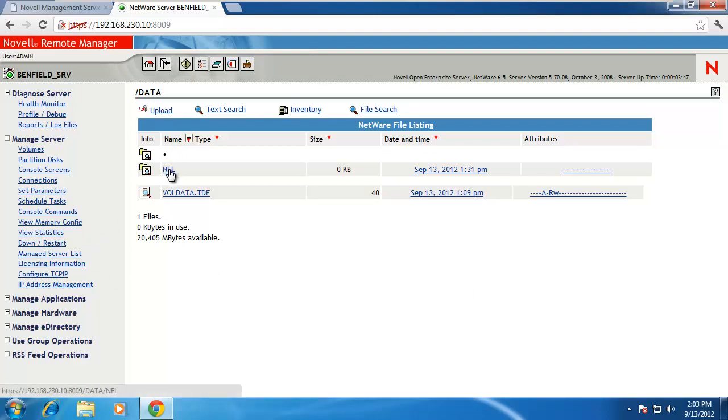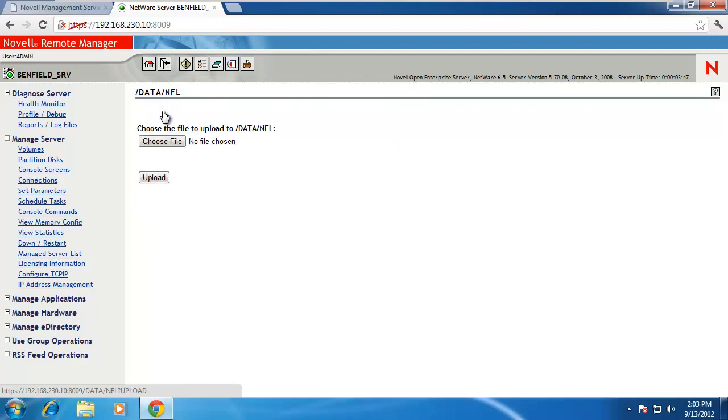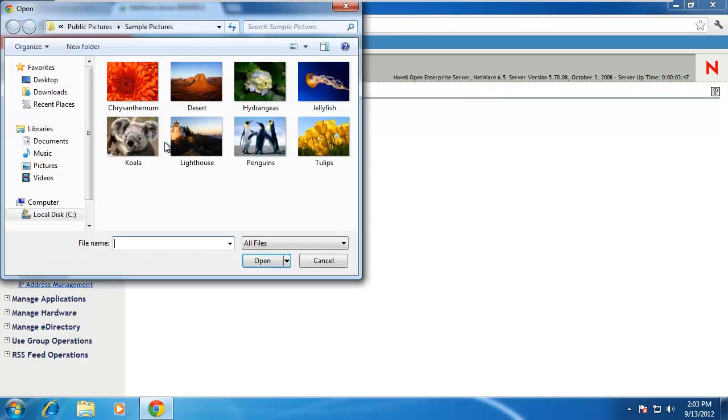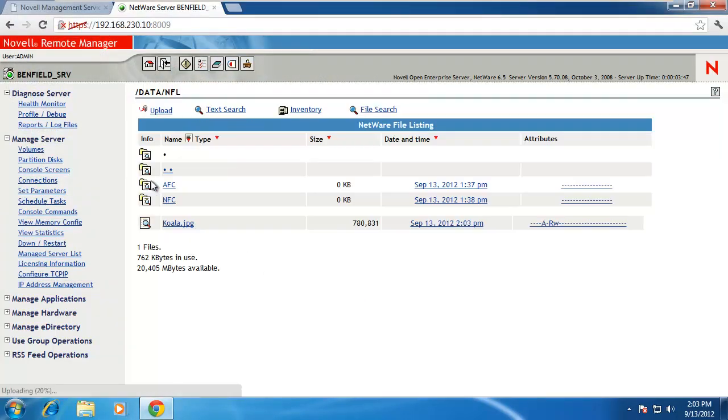Let's go in the NFL directory to sort of keep everything under NFL. And I want to upload a file to the NFL directory. And you do that with the upload link. When you click upload, you choose the file that you want to upload. It does make you do them one at a time. So unfortunately you can't choose multiple files. But here's a picture of a koala. And I upload it. And there's a picture of the koala.